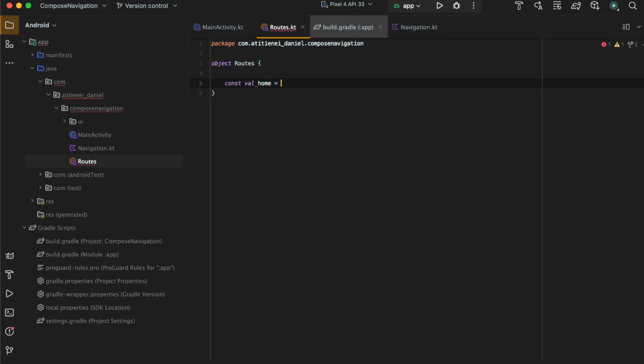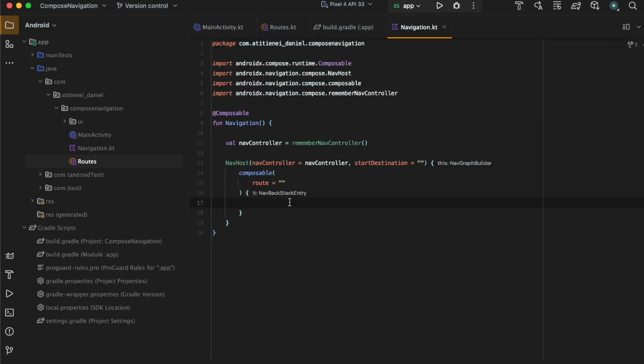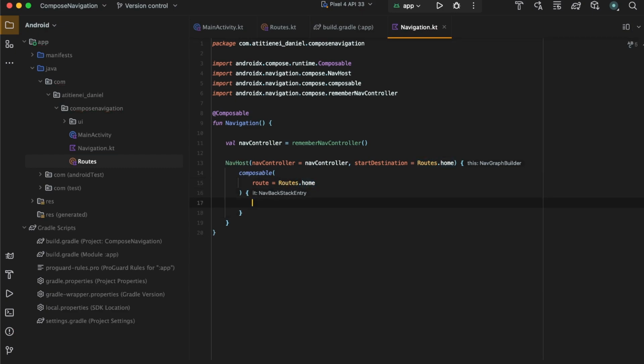So we have the home screen, that will be a simple home, and we have the car screen that will have an optional argument, which will be an ID. So we have an ID of a car. Let's get back into the navigation, and let's replace the start destination with routes dot home, and the first composable will be our home route. So let's replace these two, and let's create our home screen.